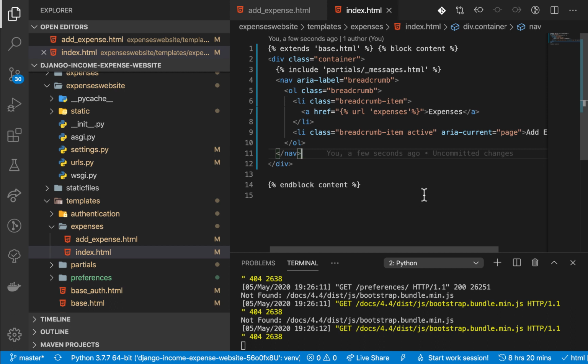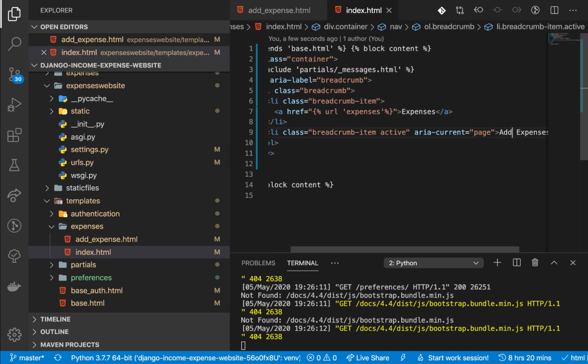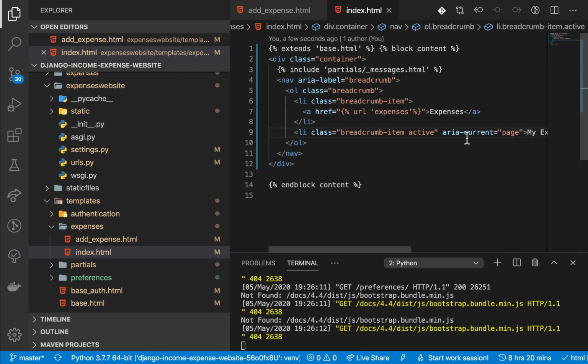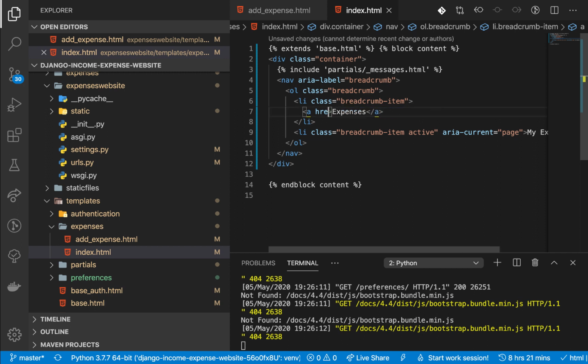Okay, so I'm going to name this as expenses. I'm going to keep the second one and call it my expenses. Okay, but we don't need to link anywhere. So I'll just keep it empty for now. Okay, cool. So once we have this, we need to set up our view and then hook up the routing.